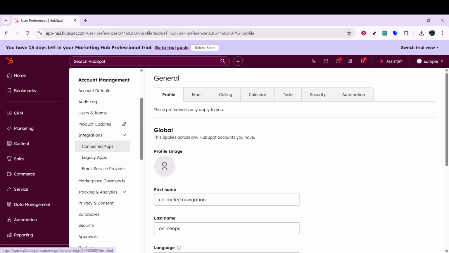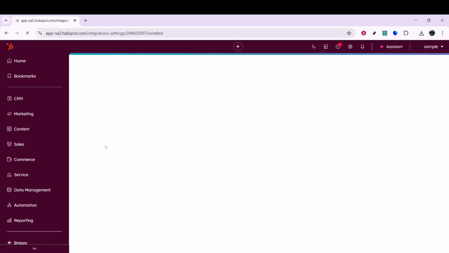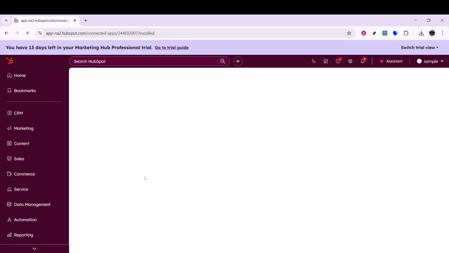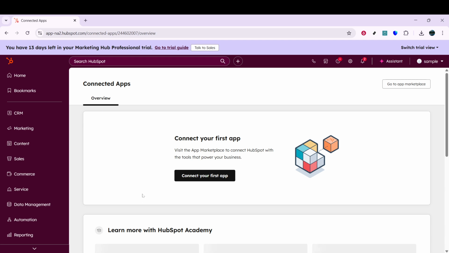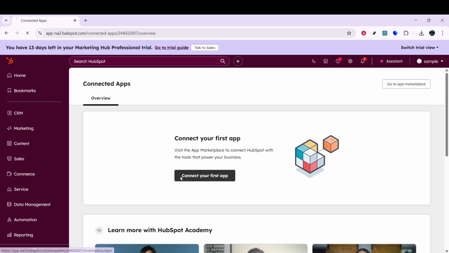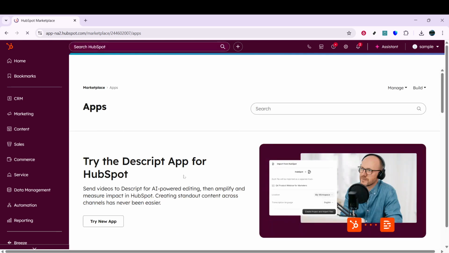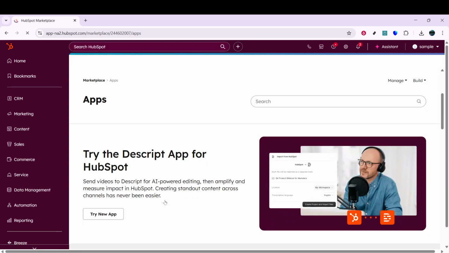If you've never connected anything before, you'll see a button that says, Connect your first app. If you already have other tools connected, click Visit App Marketplace. Both options lead to the same place, HubSpot's App Marketplace, where you can find and install approved integrations.